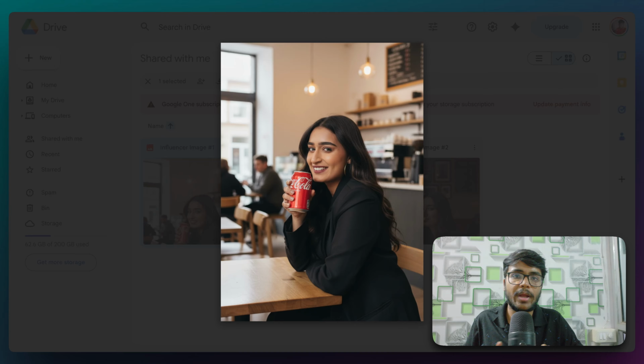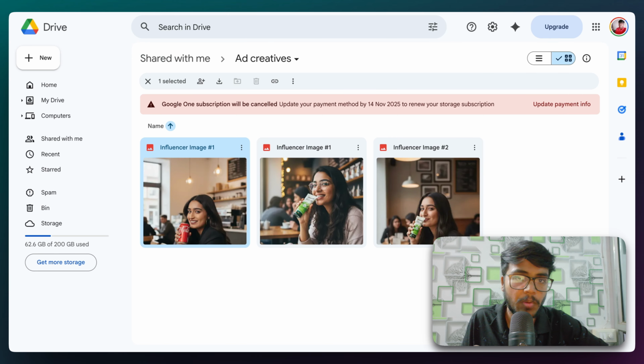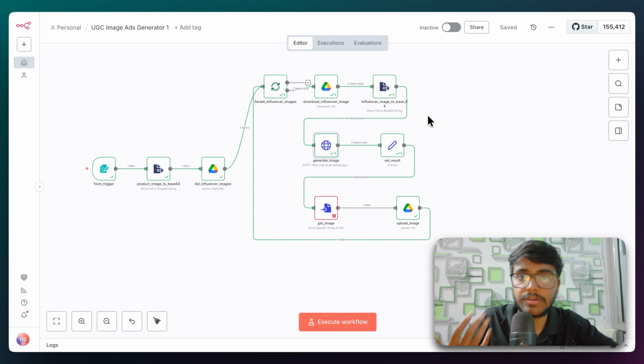If you want to create video ads, you can also do that, and for that I'll be creating another video on how you can create video ads using Sora and Gemini and a few other models that are out there in the market. But again, this is really good. If you want to try it out, testing it with different prompts, you can do that. You just need to get this workflow, and then you can test it out with different prompts, different influencers, different products.